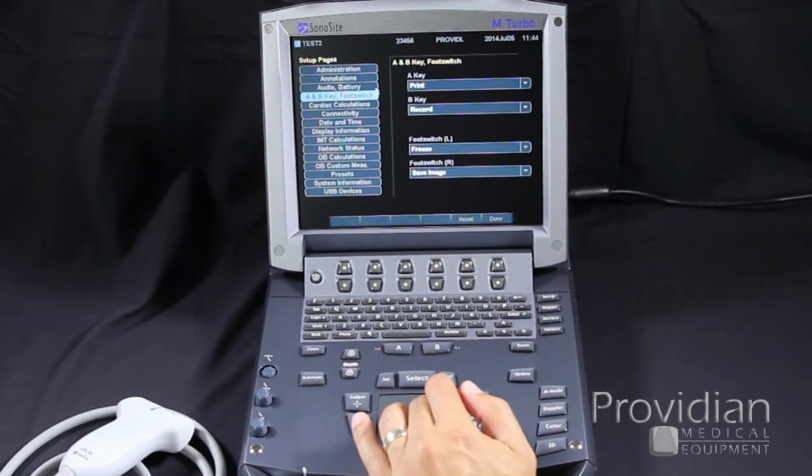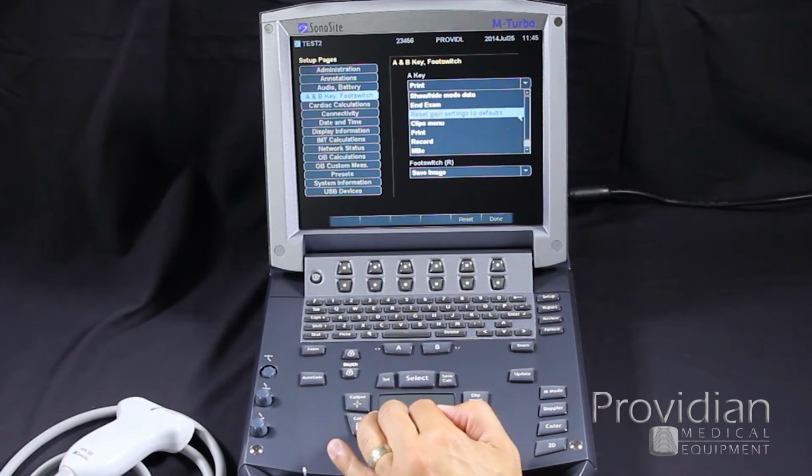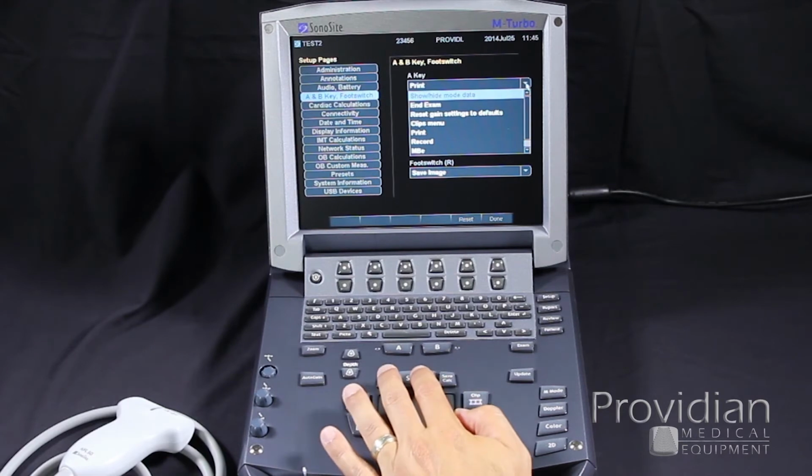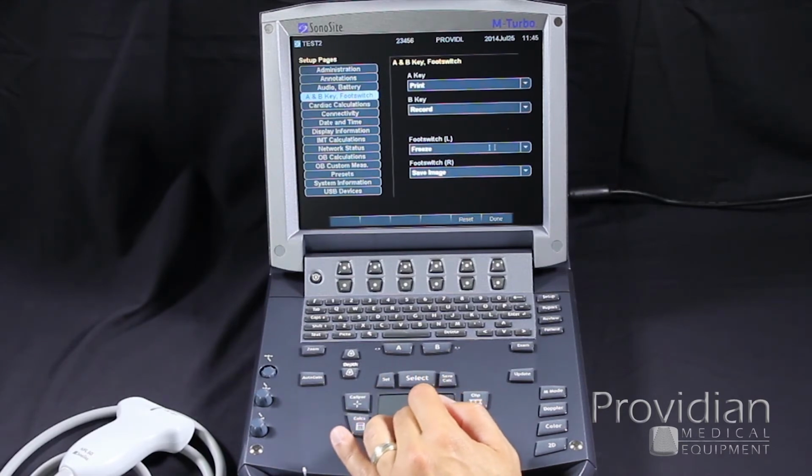Here we'll set what you can do for the preset customized A and B keys, and this has all the different items that you can include. If you have a foot switch, this would show you how to program that foot switch.